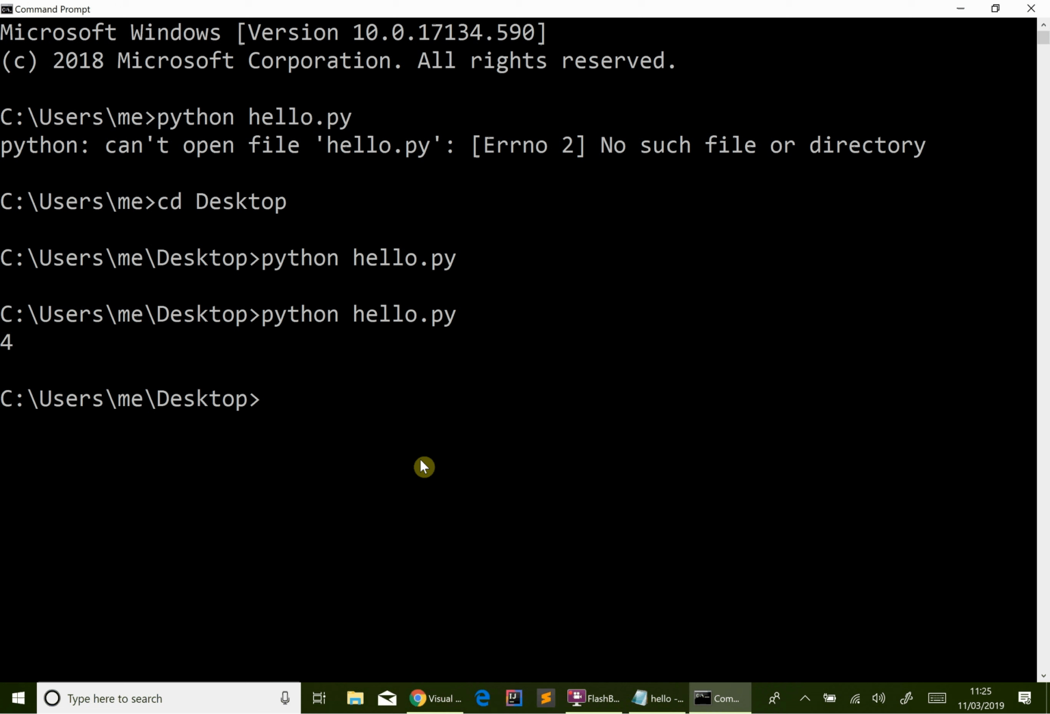Now I just need to mention a couple of other things about change directory. You can't just teleport anywhere within the file structure. One other thing I'll show to demonstrate that is cd space and then 2 dots. What that does is takes you up to the parent directory.